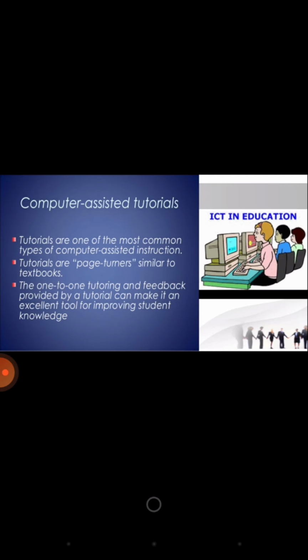In ICT, we also have education on how to use this. The tutorial is one of the most common types of computer-assisted instruction. Tutorials are page turnings similar to textbooks. With one-on-one tutoring, the feedback provided by the tutorial can make it an excellent tool for providing students knowledge.